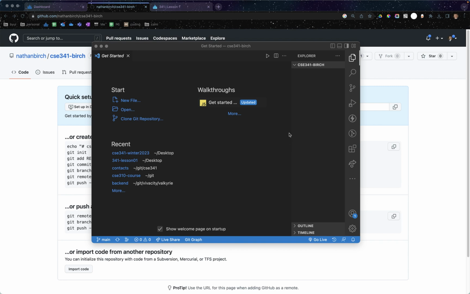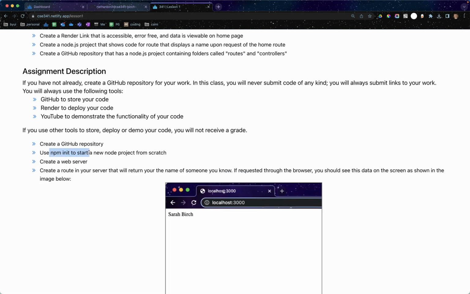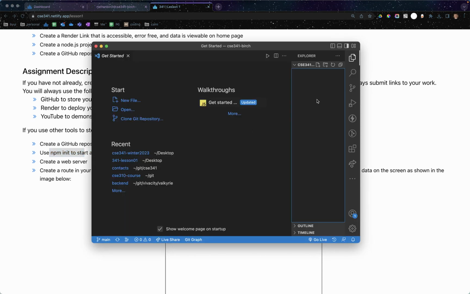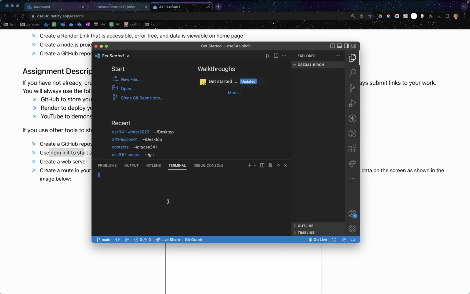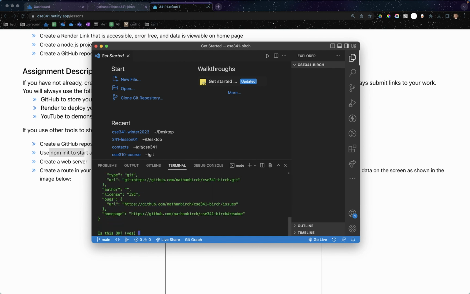All right, so this is open, CSE341 Birch. It has absolutely nothing in it. Let's go ahead and look at the requirements for this assignment. Use npm init, so that's some nice instruction right there, to start a new node project from scratch. So I'm just going to open up my terminal here and I'll say npm init. And I could change these things. It opens up this little command line interface here. I'm just going to leave it all with its defaults.